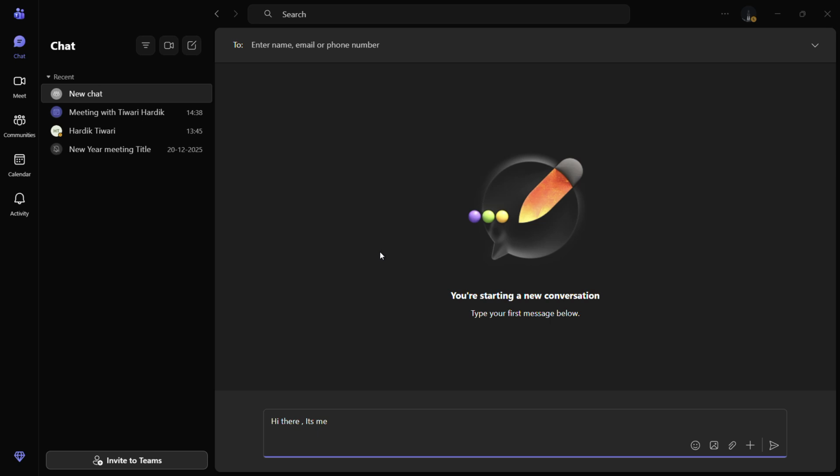So hey guys, welcome to this tutorial. In this tutorial I'll be guiding you through the exact steps on how you can enable the soft focus, which is used to give you a more refined look and a smoother quality in Microsoft Teams.